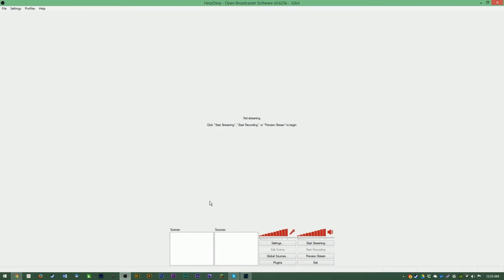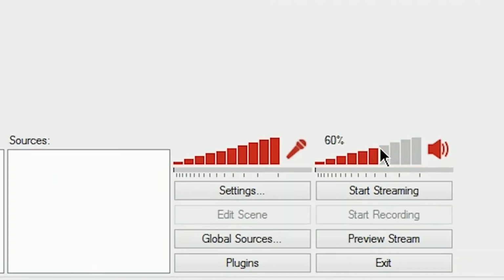Now you're back in the main window with nothing to do. So first of all, we're going to turn down the speaker icon here down to at least 50%. You're going to want to play around. This is your desktop audio levels, your game audio. If you have it up too loud, it's going to overpower your mic. You don't want that. So play around with it, see what sounds good for you, do some test streams, things like that.